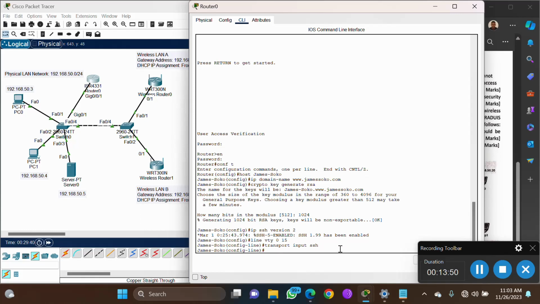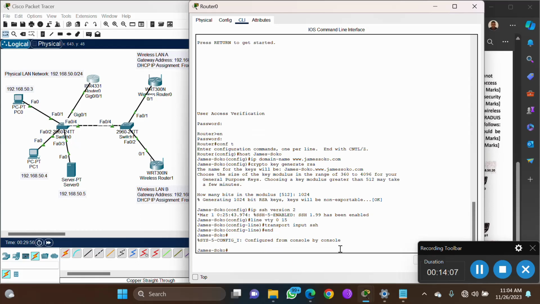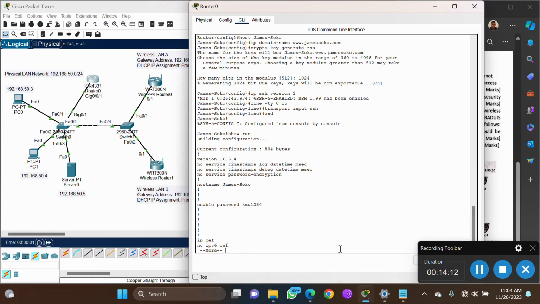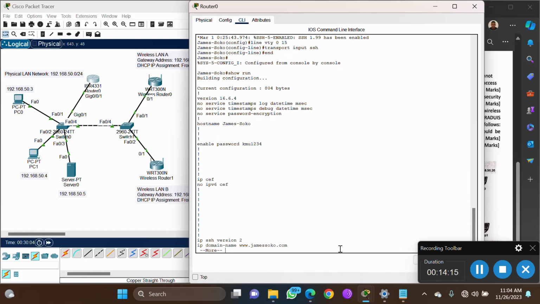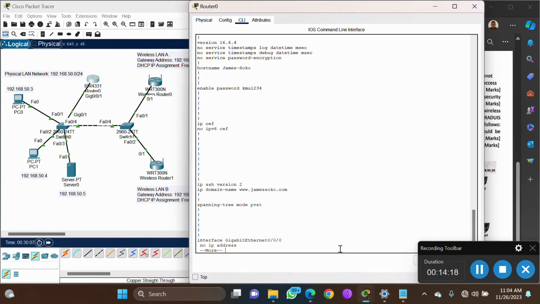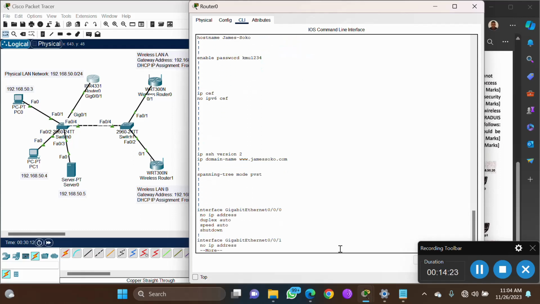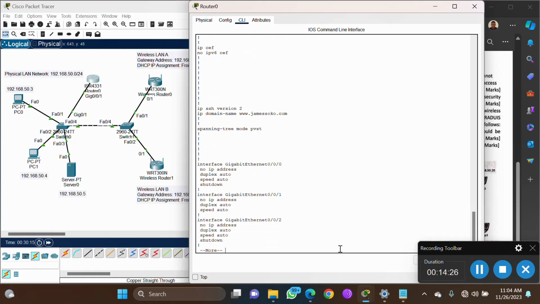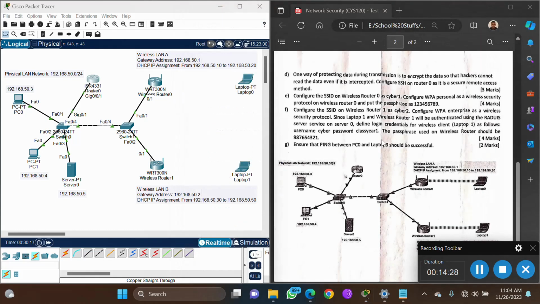I won't put any password here as we have already done with the passwords and the question hasn't stated any password. So I'll just say end. Then if I want to check my configuration, I'll just say show run. When you hit enter, you can see the passwords which were enabled and IP SSH version 2 with that domain name and everything. So that's it for that question, which was question D.